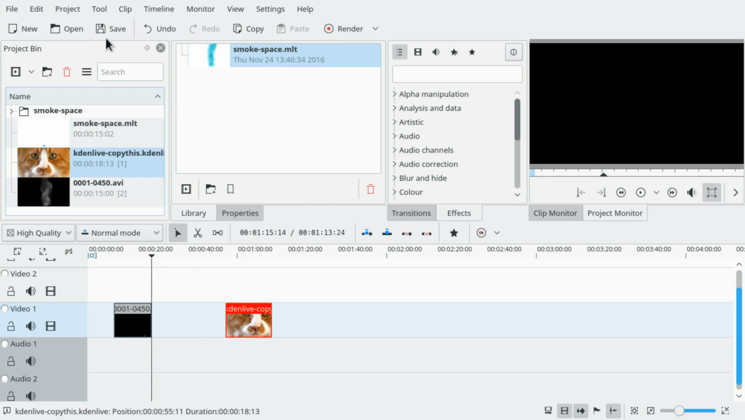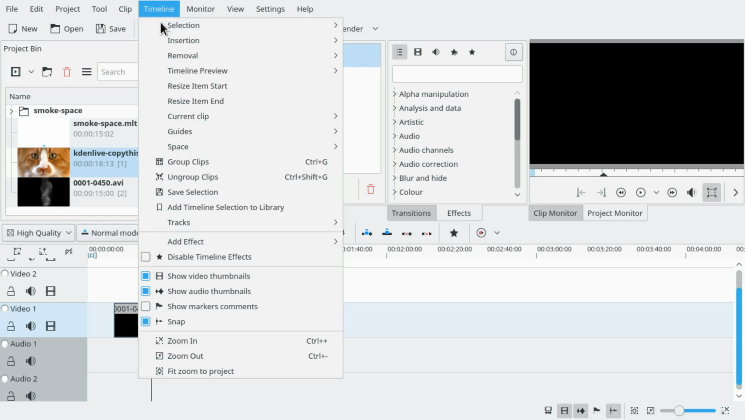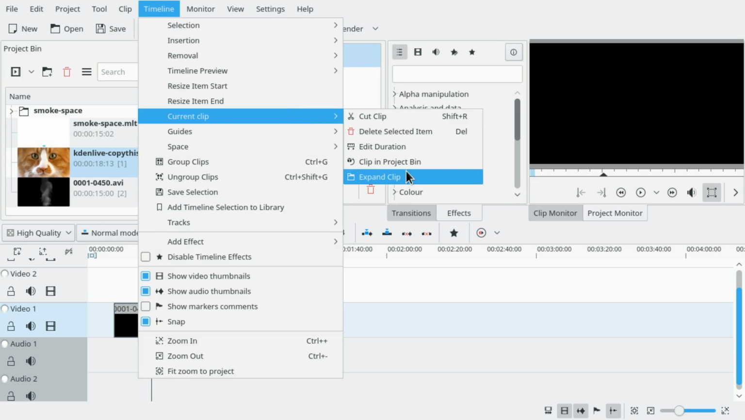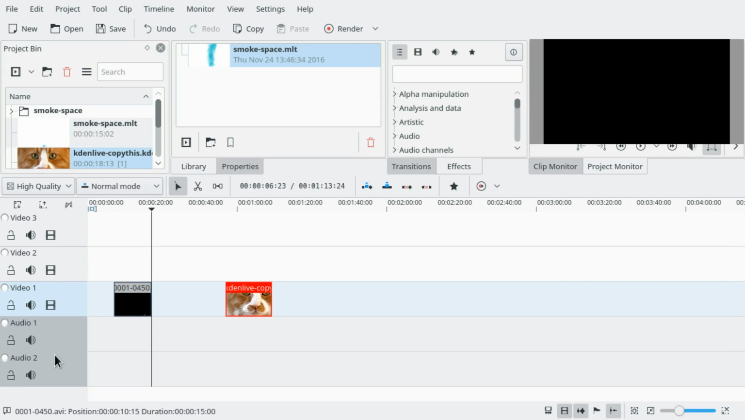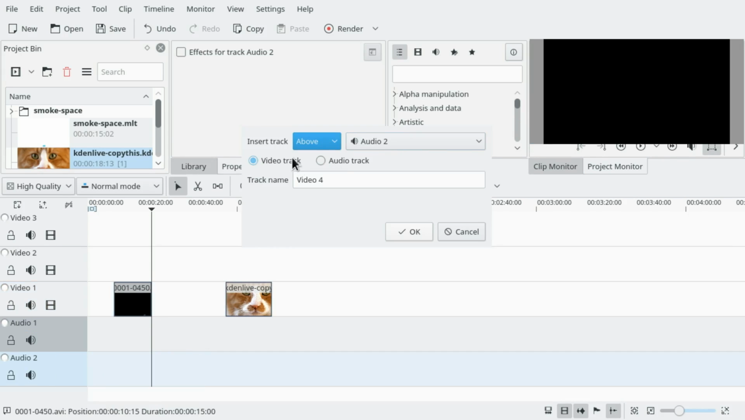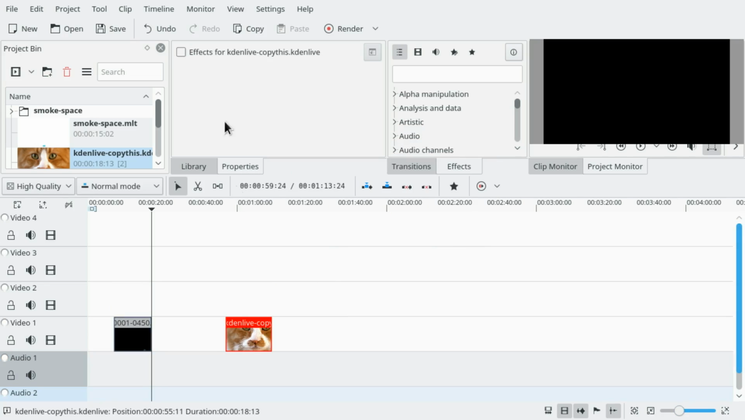And again, the restrictions of the project settings apply. But again, we can go to Timeline, Current Clip, Expand Clip, but we will get an error message. Not enough timeline tracks to expand selected playlist clip, need 6 tracks. This is because kdenlive files always add a black background for technical reasons. So we're just gonna add another track. And let's try to expand it again.